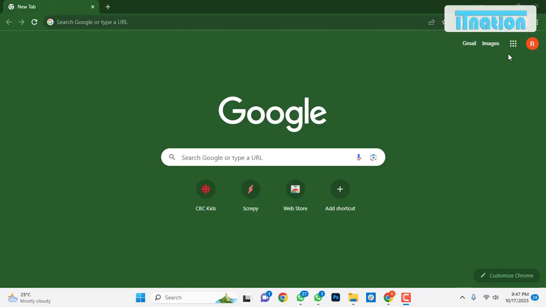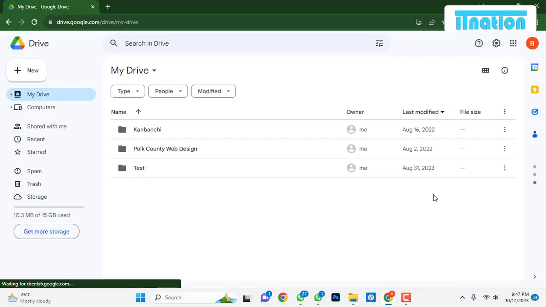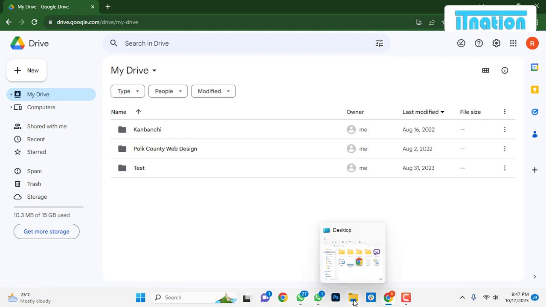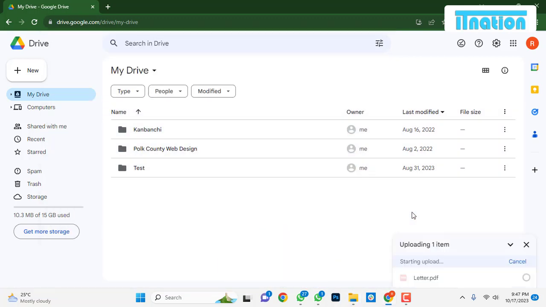First, let's open Google Drive in your web browser. If you don't have a Google account, make sure to sign up and log in. Once you are in Google Drive, locate the PDF file you want to edit. If you have the PDF file saved on your computer, simply drag and drop it into Google Drive.